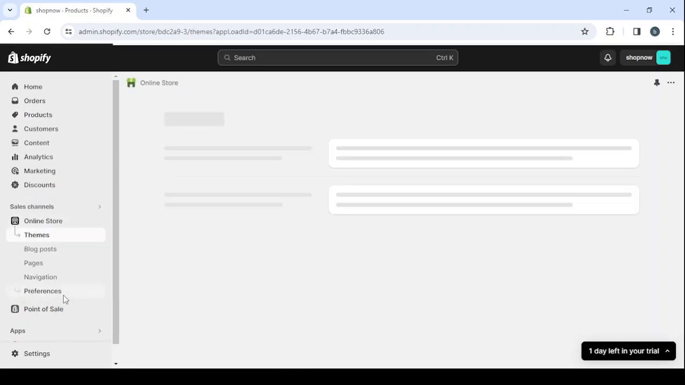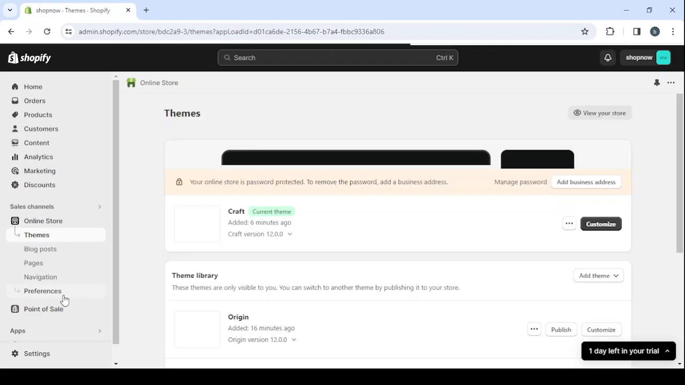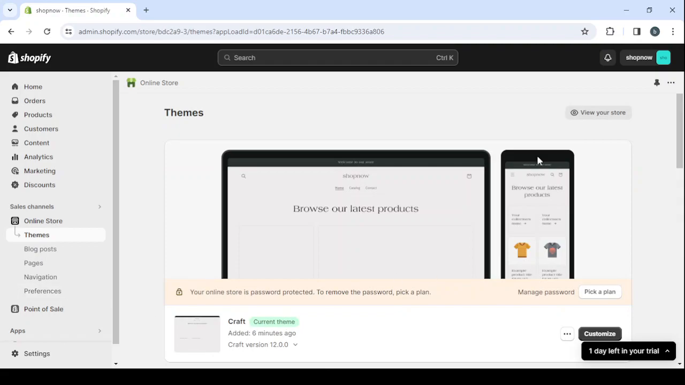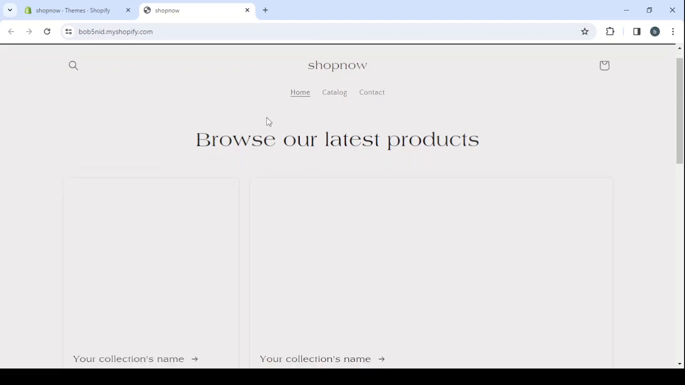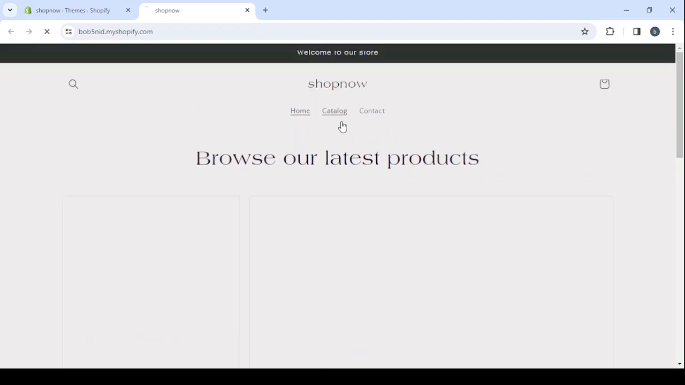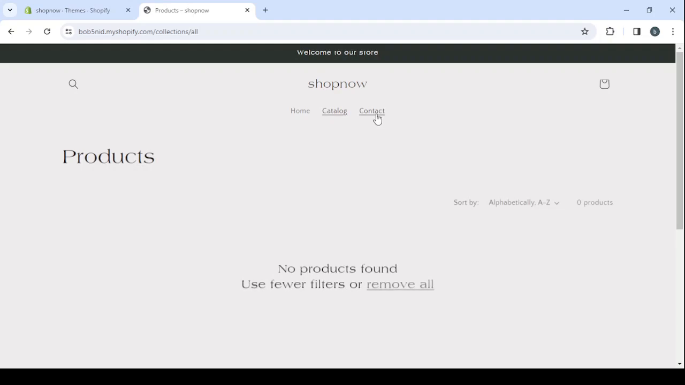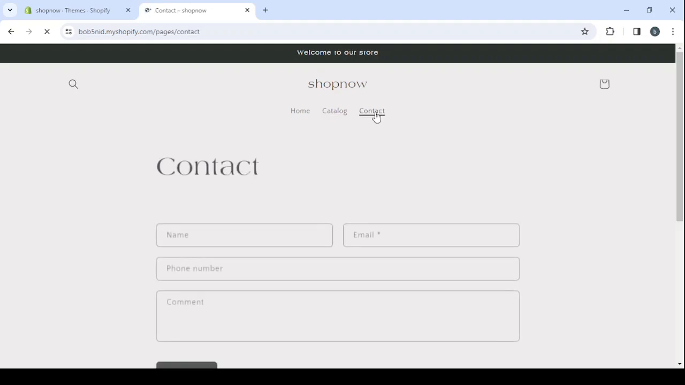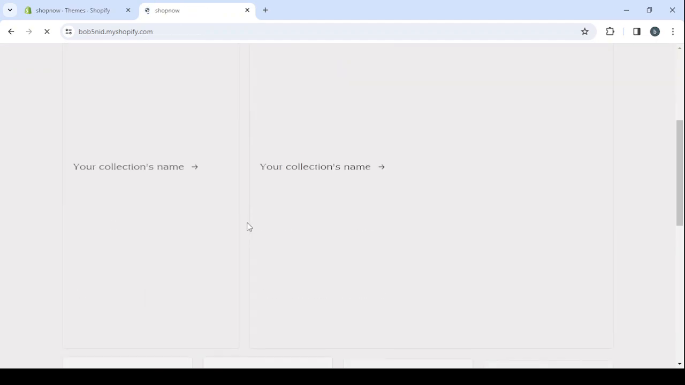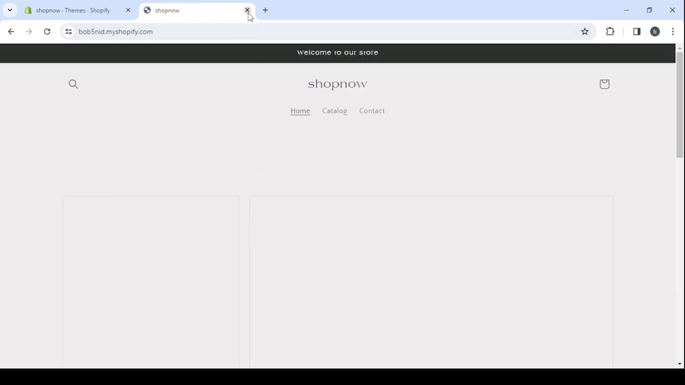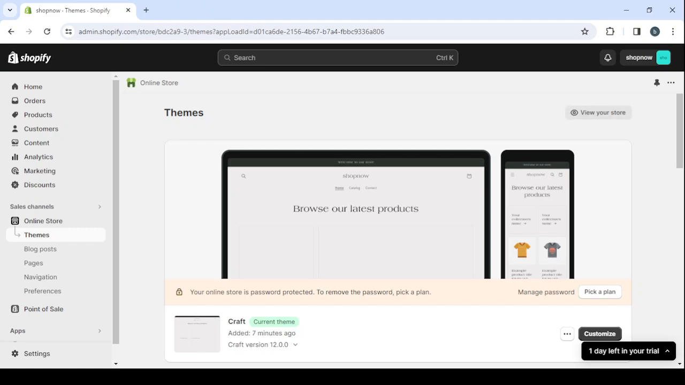This is where we're going to change the design of our store. So first, let's see how it looks right now. So this is our store and this is how it looks. We have those sections. We have the home, the catalog, and the contact page, as you can see. So let's go back and let's start changing our store.